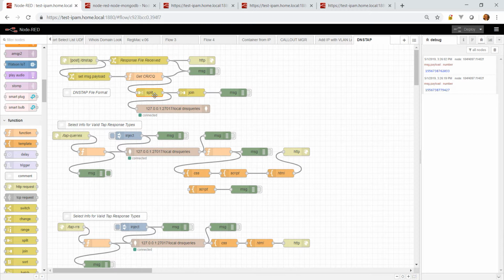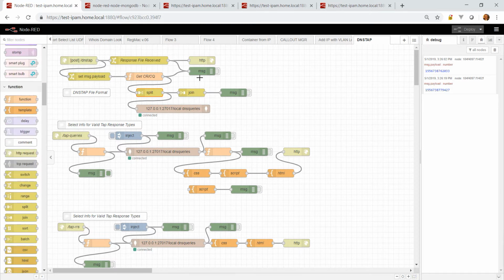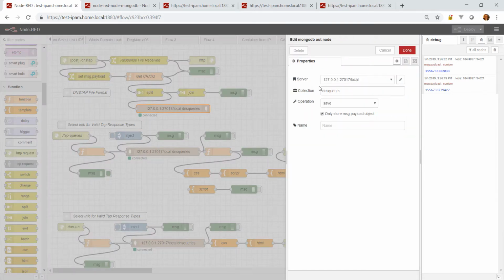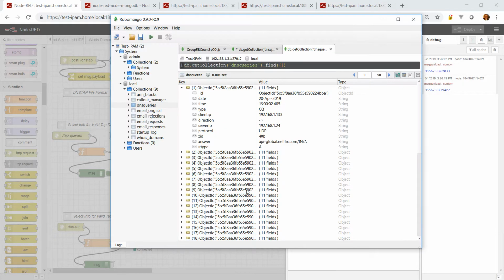So I'm going to use the split nodes, which are available through the standard nodes of Node-RED. And two things I'm going to do. I'm going to do this kind of in parallel. I'm going to join this information back, and I'm going to make a debug node in case I ever want to see what it looks like. But through all this process, I really don't care what happens after the split, other than I want to tell it to store the data as a save in my DNS queries collection, which I designed for my queries.